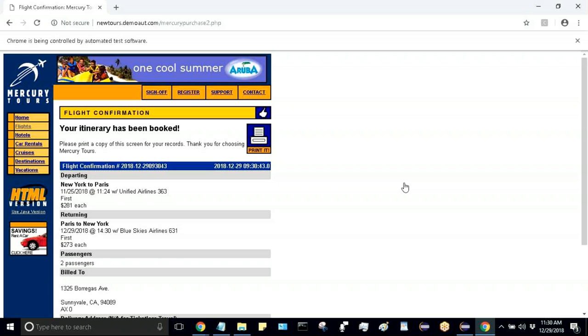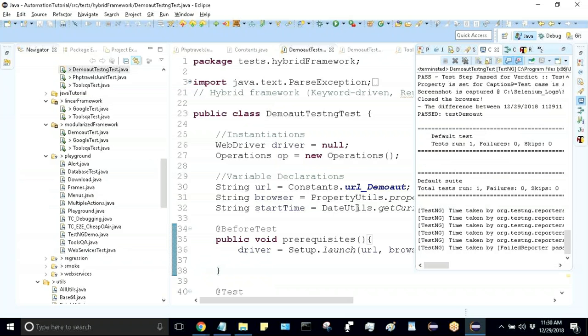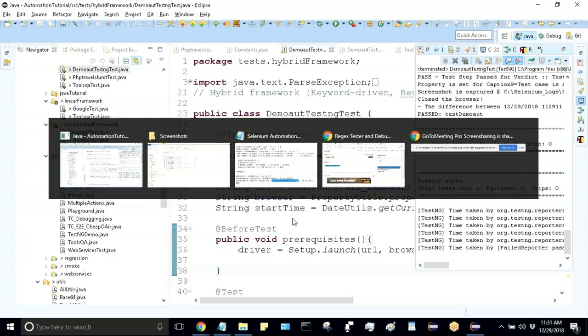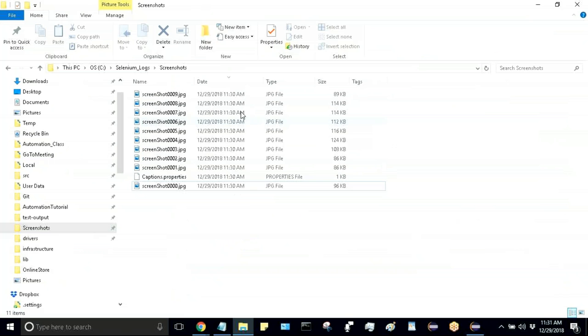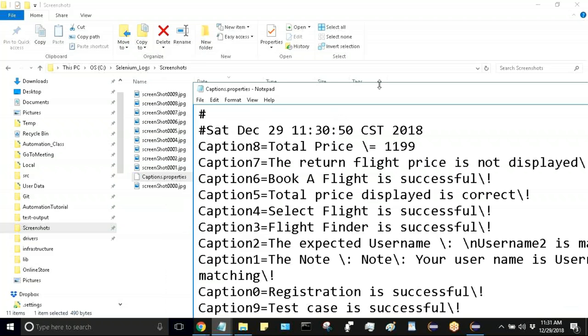Now, execution is done. Now let's look at the consoles and the screenshots and results one by one. First screenshot, so all the screenshots are brand new, just now, it's 11:30, so it probably completed in 1 minute, so you can see at the same time. And captions are stored. Let's look at them. Captions is nothing but whatever I'm printing in the system console, I'm storing in captions.